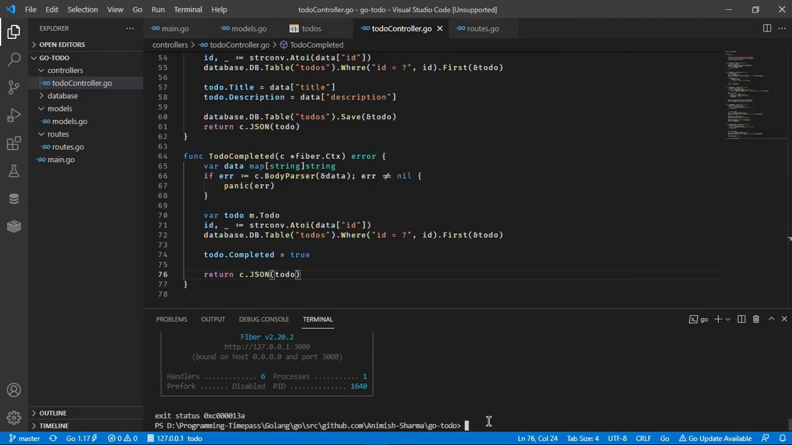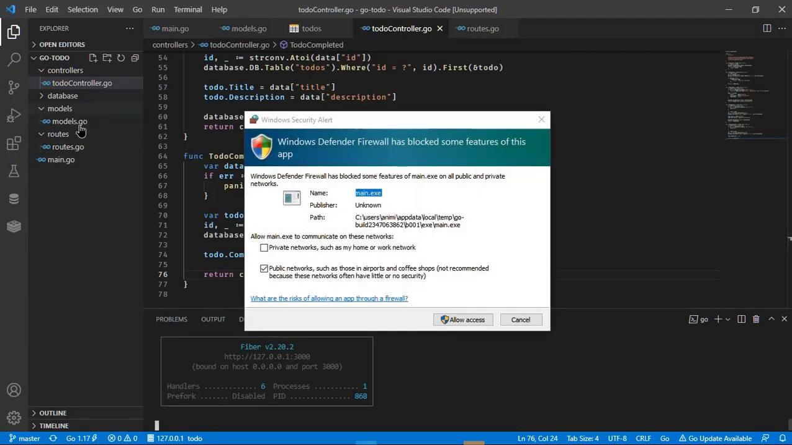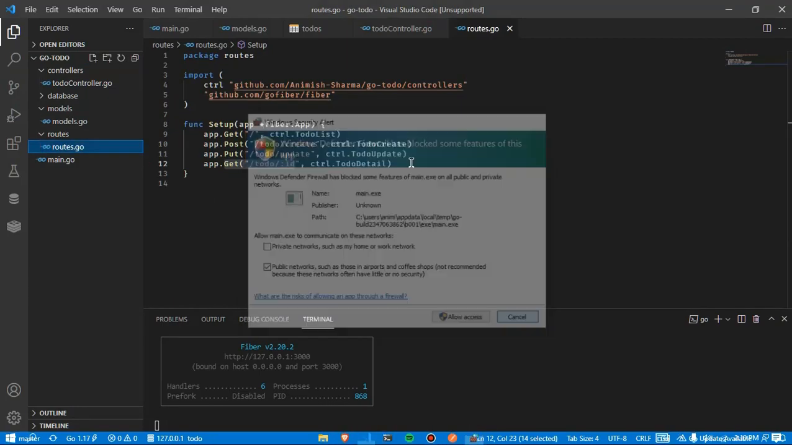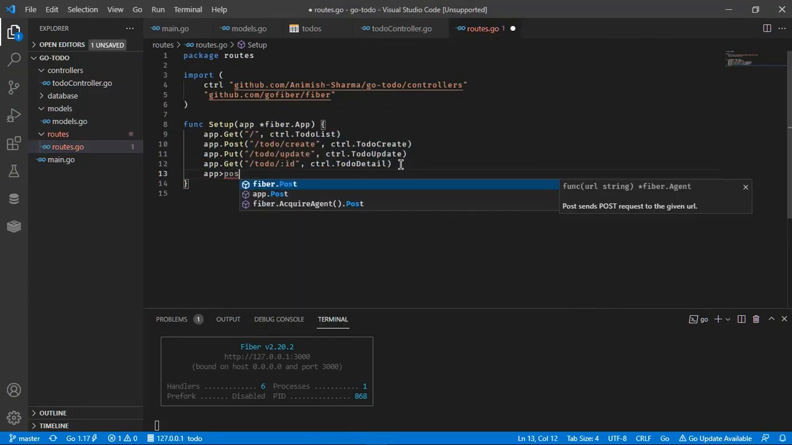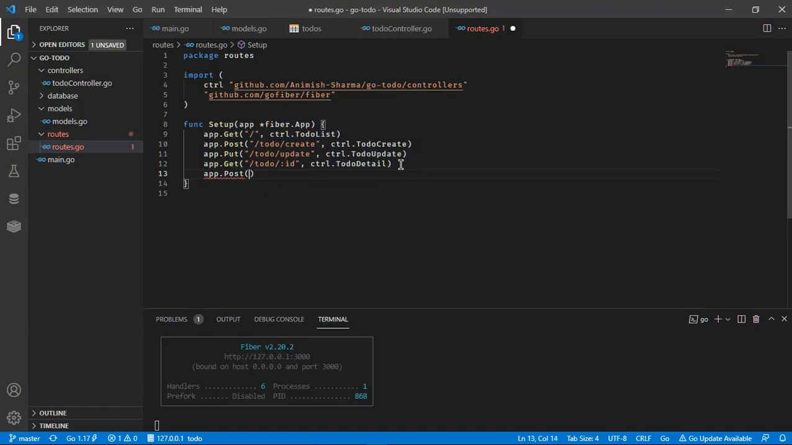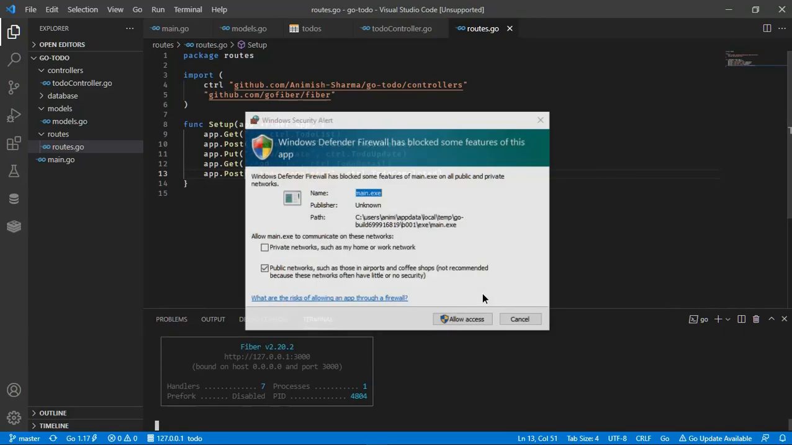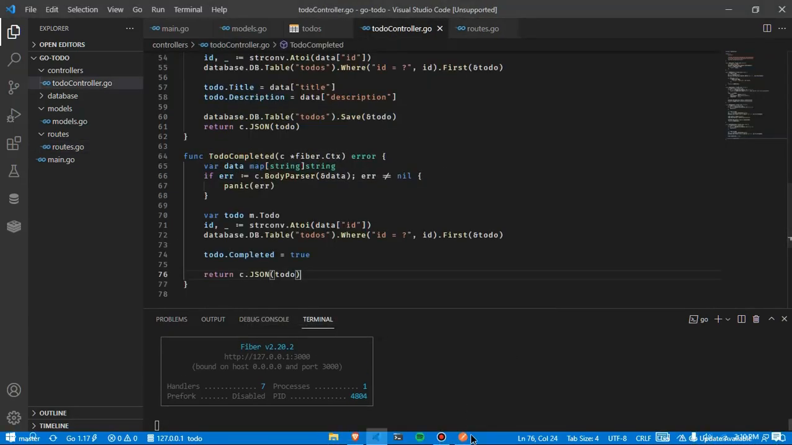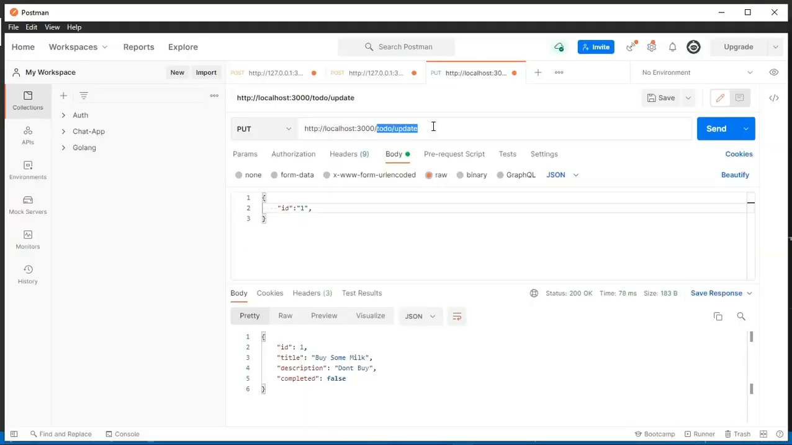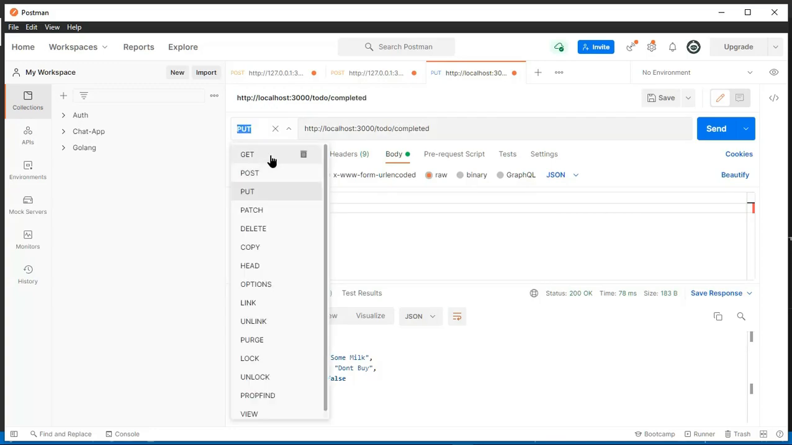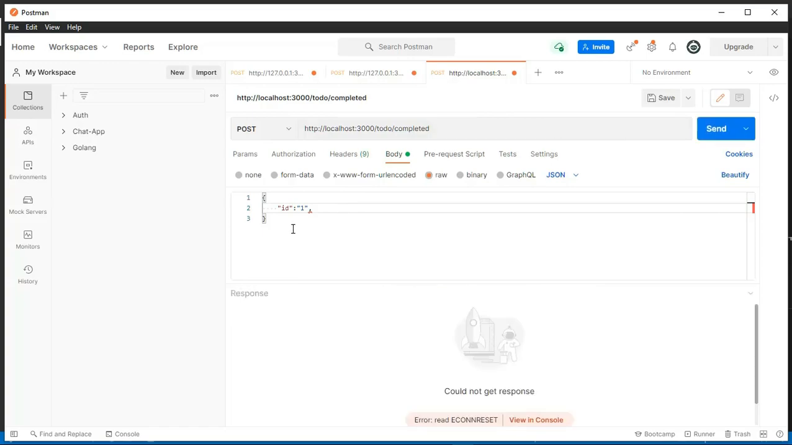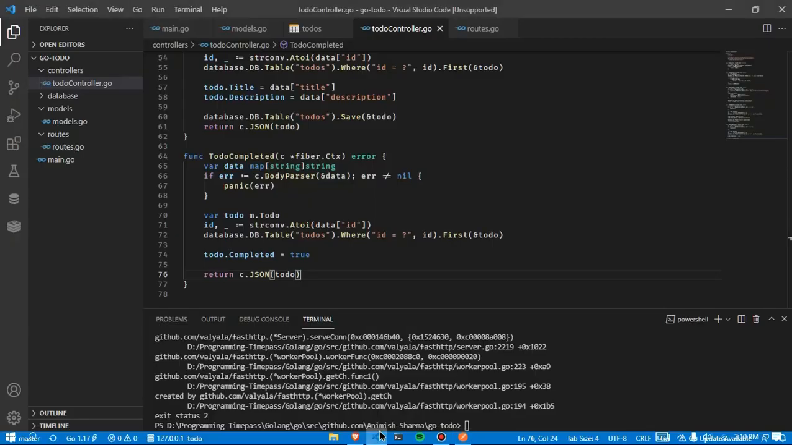Yeah. If I just, oh no, sorry, but this will be a post request, app.post. This will be slash todo slash completed, ctrl.todo completed, and let's run the server again, and we are only going to have id this time. Post, and get a response.